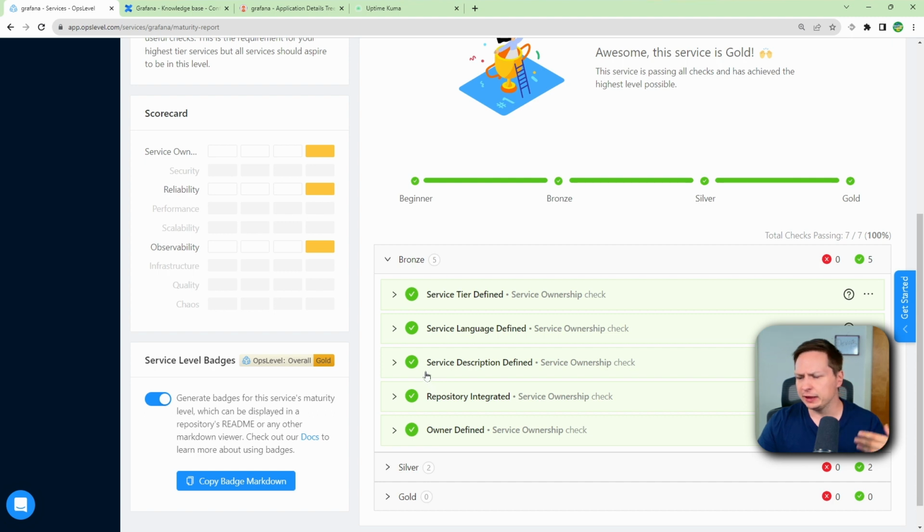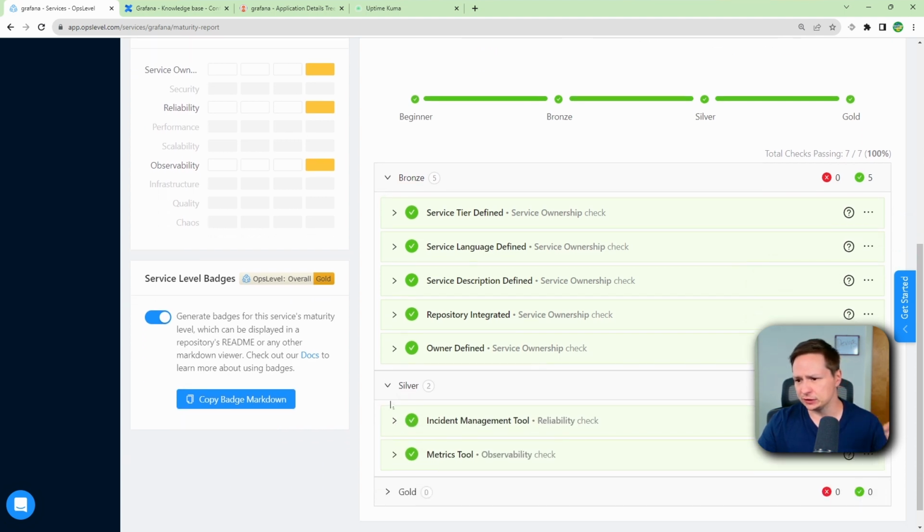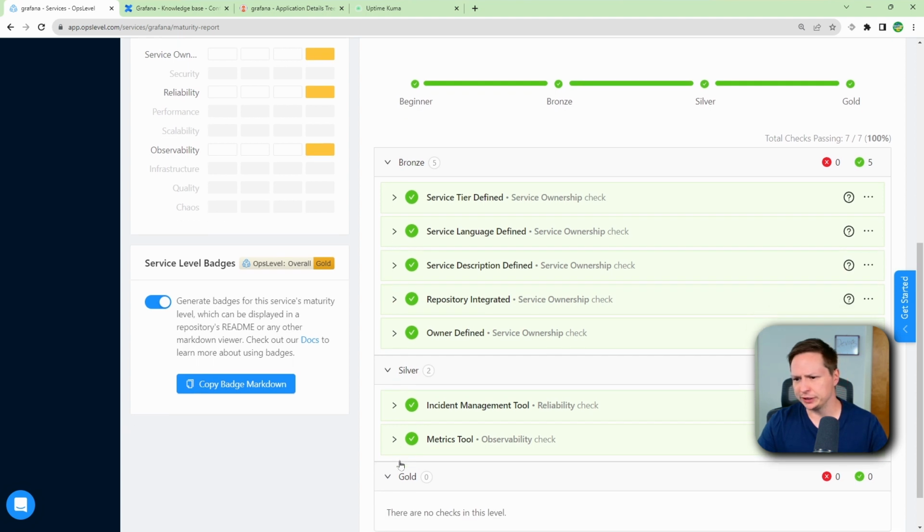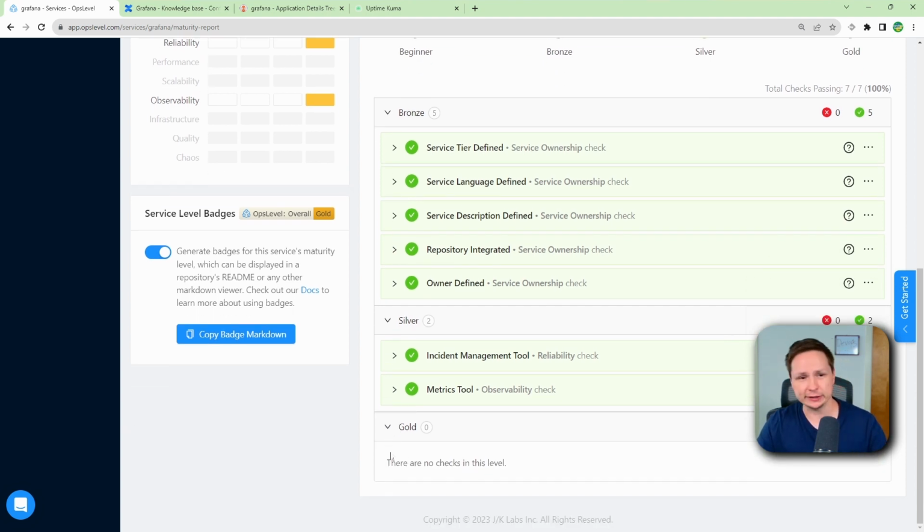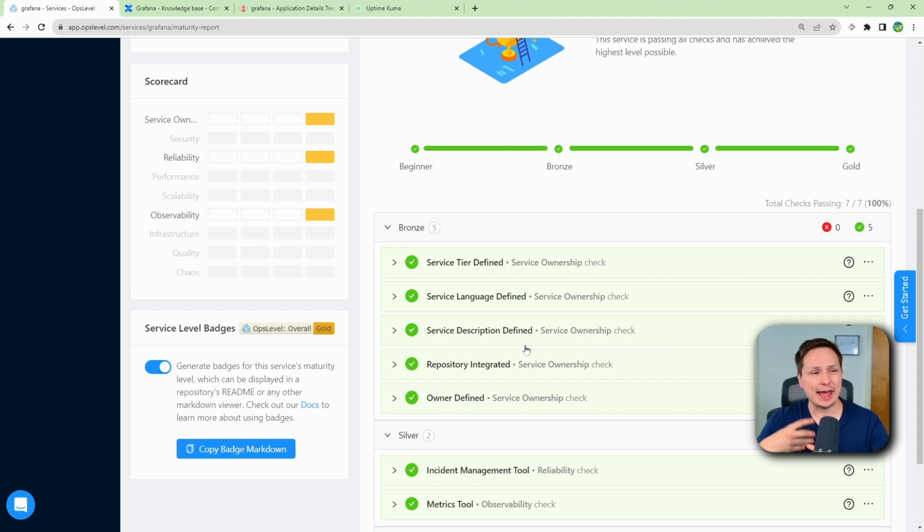And here, basically, as long as the service passes these checks, then it meets the bronze level. And then if it passes the silver checks, then it meets silver. And right now I don't have any gold checks, so it automatically passes the gold, but I will add a gold check later on in this video. Now, having a look at these checks, you can see that this one basically is a check to see if the service owner is defined, if the service language is defined, and a couple of different things. Basically, it's just asking, is this information filled out? If it is, then it meets this maturity level.